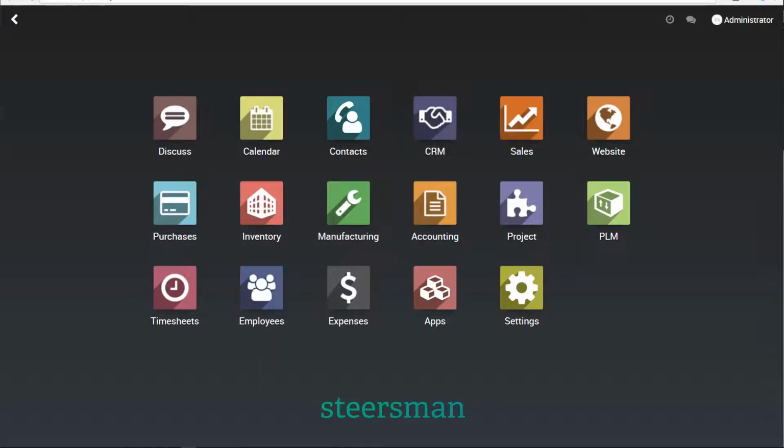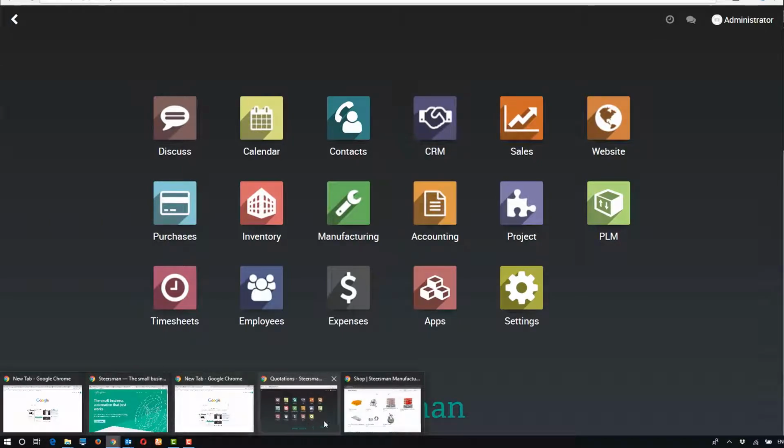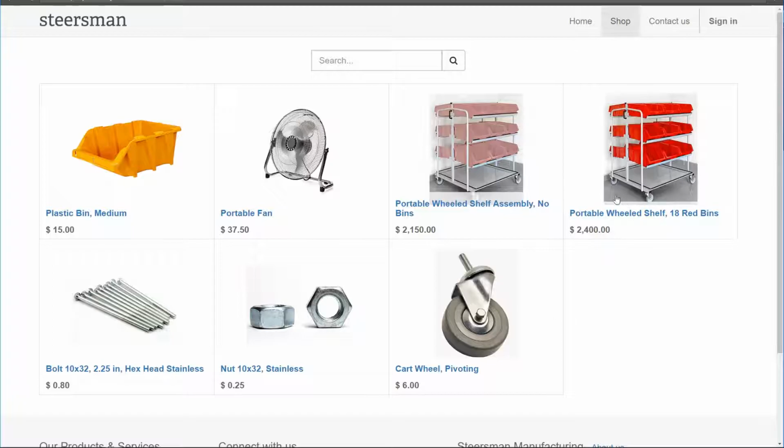For sales processing, let's go ahead and enter a few different sales orders here in different ways. So for example, we can go ahead and enter one through the website. The system has a website that's integrated with it, and it could be customized. This is a basic one, and you could see that there are a few different products in here. So I'll go ahead and buy a couple of these little parts, the wheels and the portable fans.